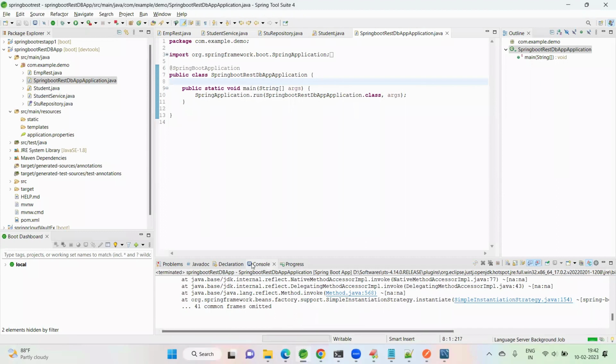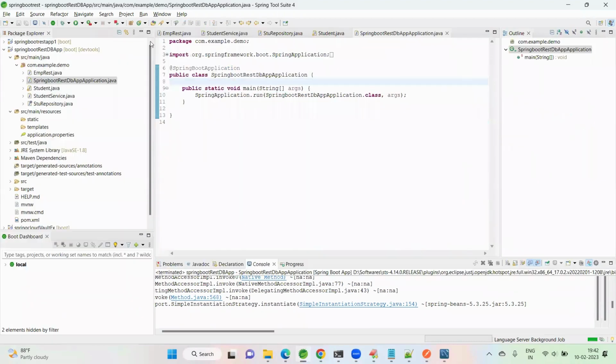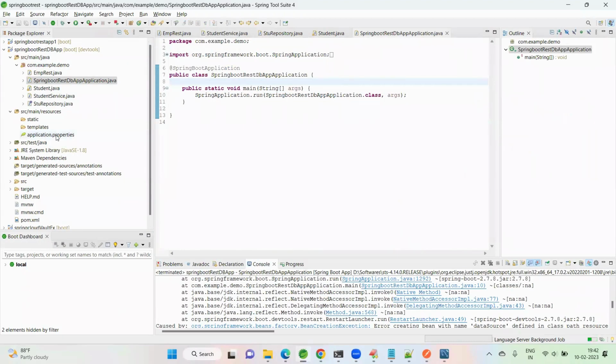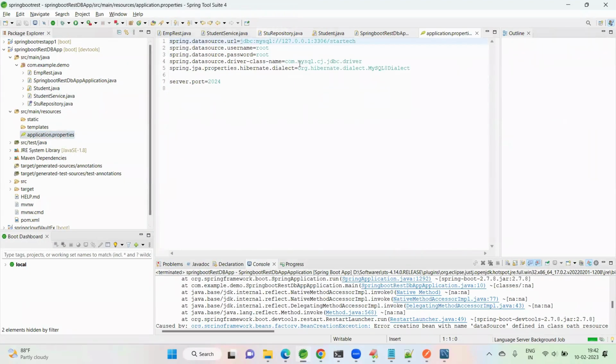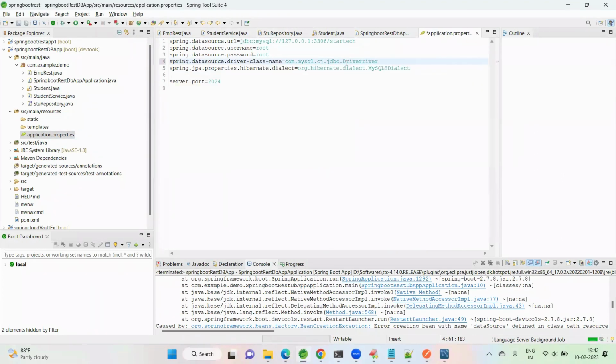This failed. Just check the reason for that. Cannot load driver class MySQL. What is the reason? The driver class may be wrong. Where did I mention the driver class? In the properties file. MySQL JDBC, it should be capital. Okay, start again.